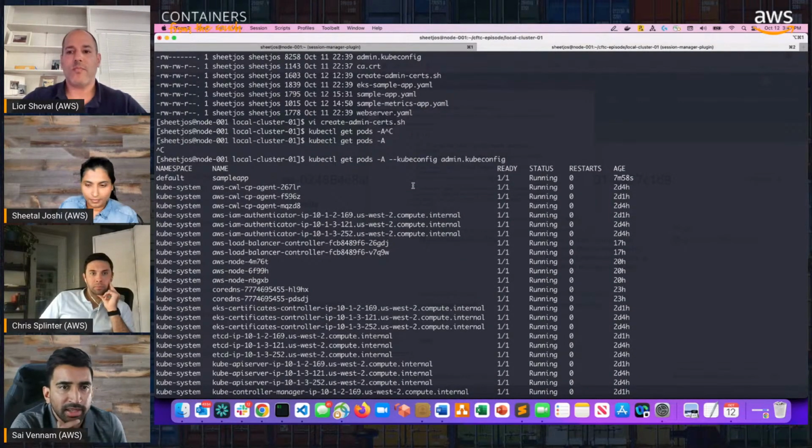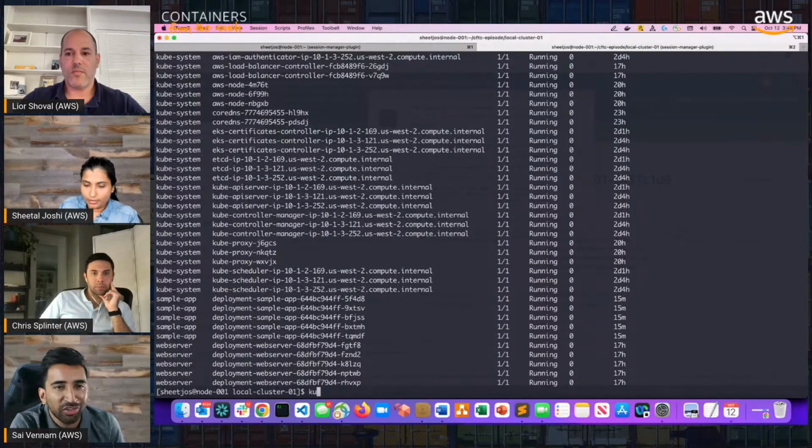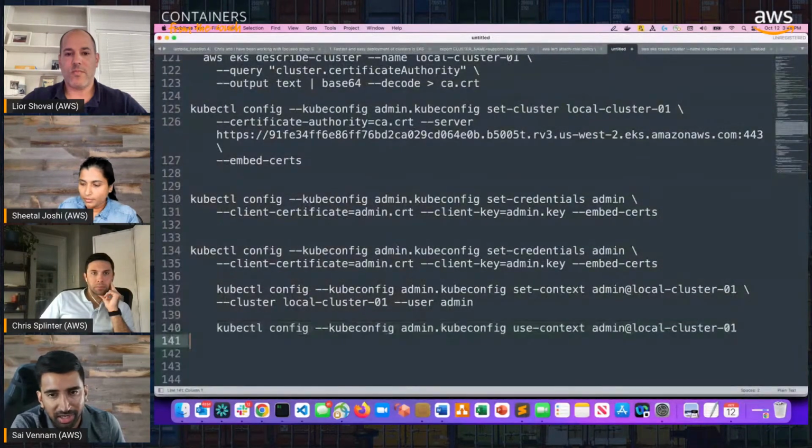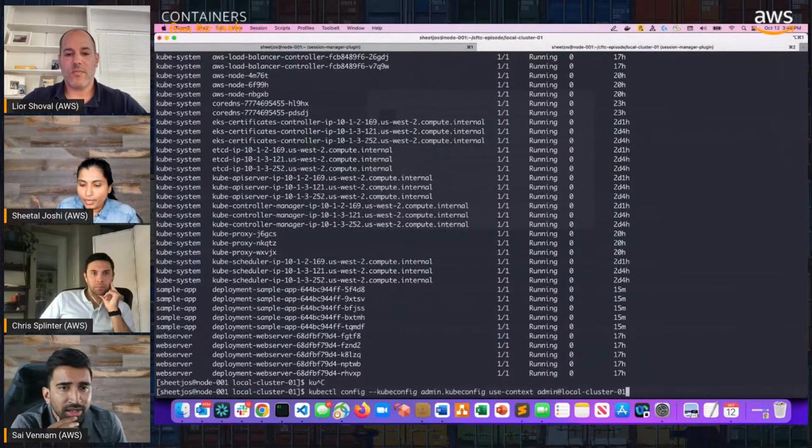Right, and as I think Lior had mentioned, if one of these pods was pulling a container image from ECR in the public cloud, and we were to restart or update that pod, then it actually wouldn't be able to pull that image, right? Not necessarily.